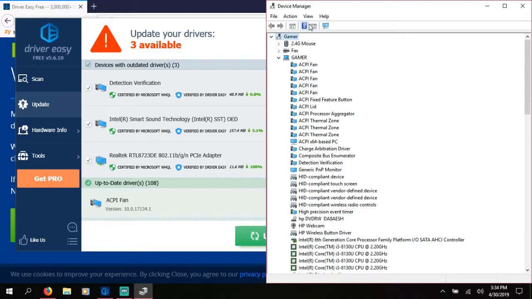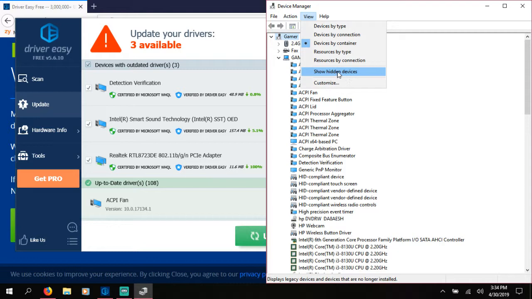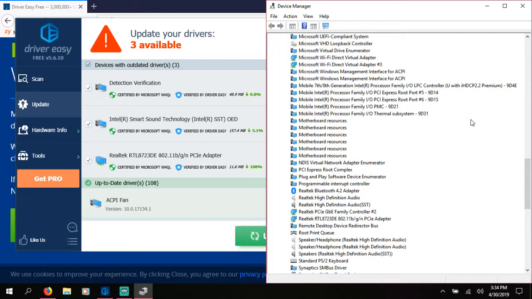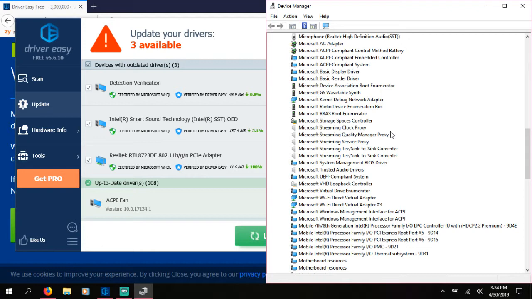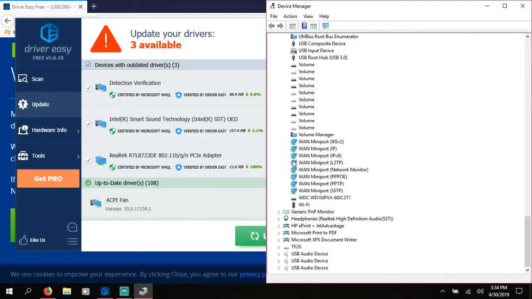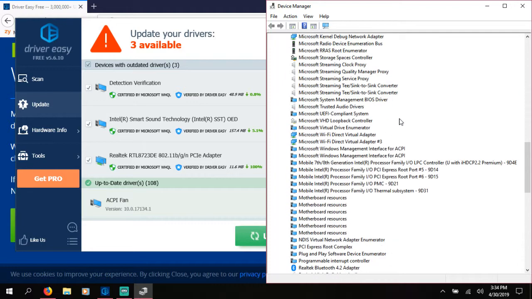Another thing that you also need to click on is show hidden devices. Sometimes you'll update a driver and you cannot find it, for example, the motherboard resources. So that is one thing that you should always look for. It pretty much hides extra drivers that should only be counted for one, but are counted for multiples.